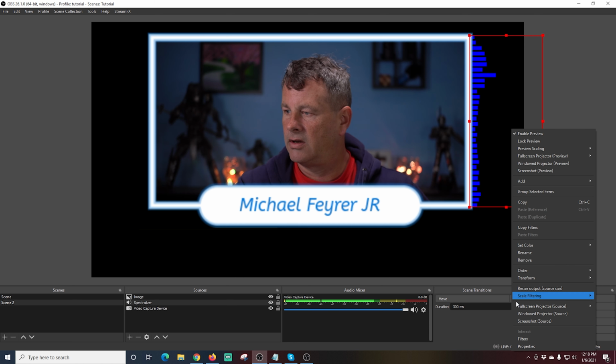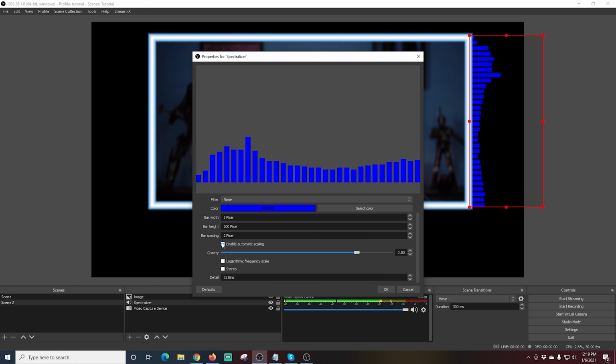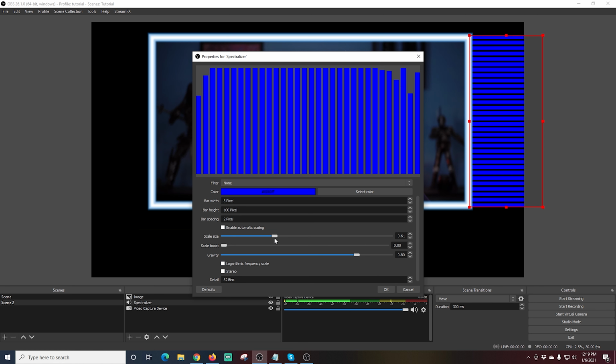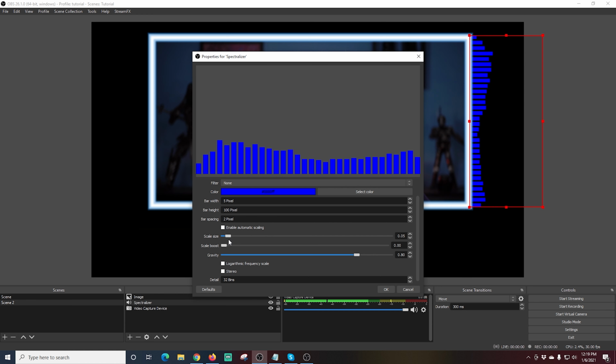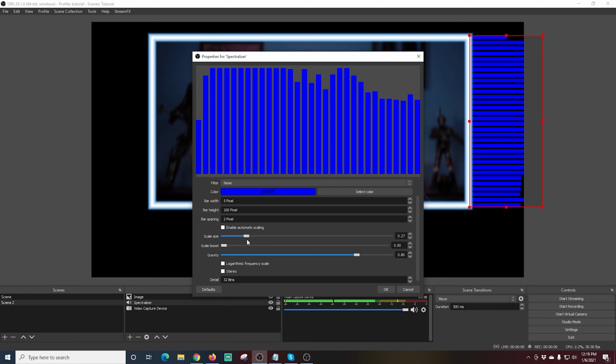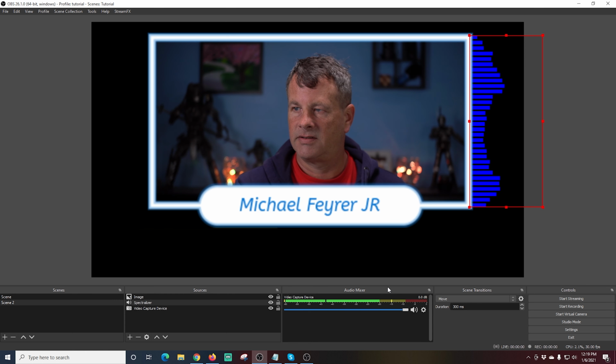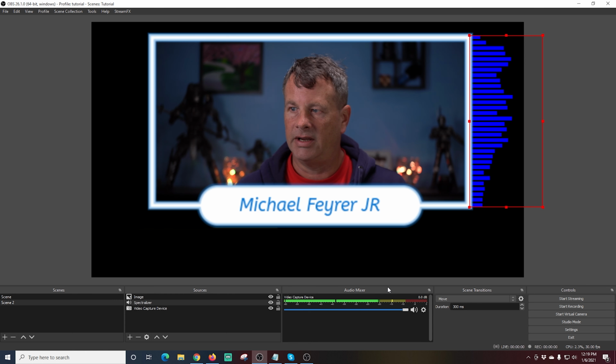And I'm going to right click, go to properties, and this will allow me to set it up a little bit more. So right now we have enable automatic scaling, but I can turn that off, and then I can just adjust the scaling to how I want it so it's not going off the screen or anything like that. It's pretty simple. We can scale, boost it, and all that kind of stuff. But you could see this adds a really cool animated effect to the outside of my overlay.